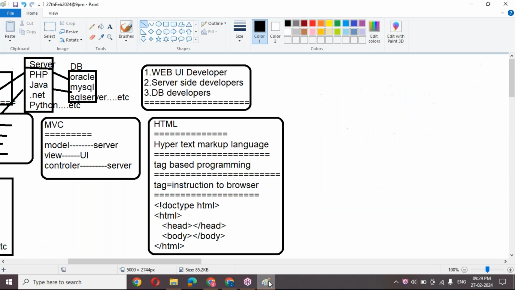In this header information, generally we'll write it here in the head tag only. Generally we'll write CSS code, JavaScript code, jQuery code, Ajax code inside the head section.